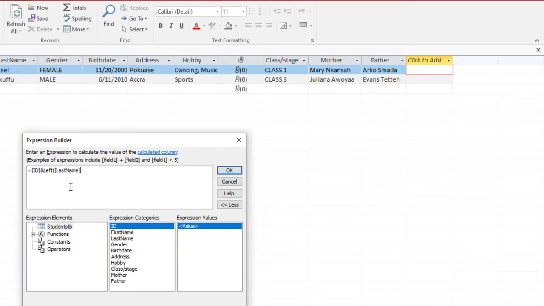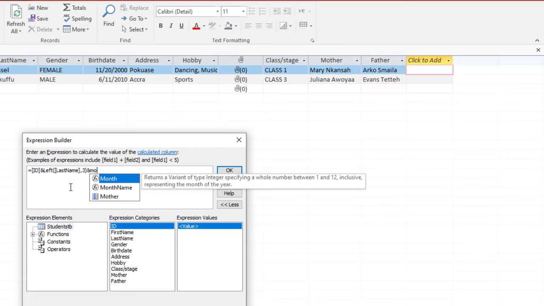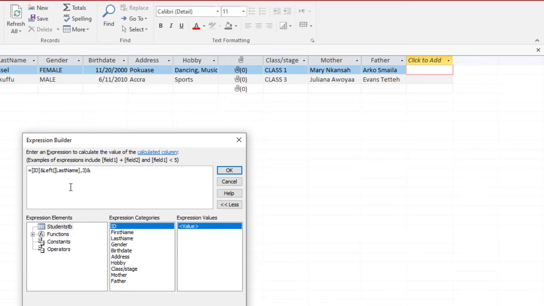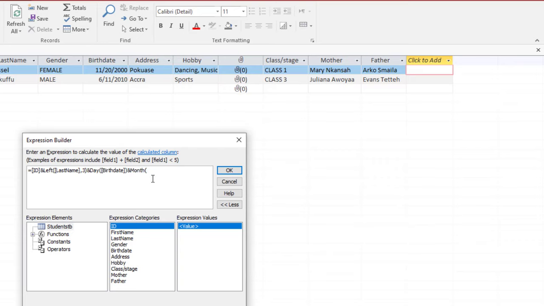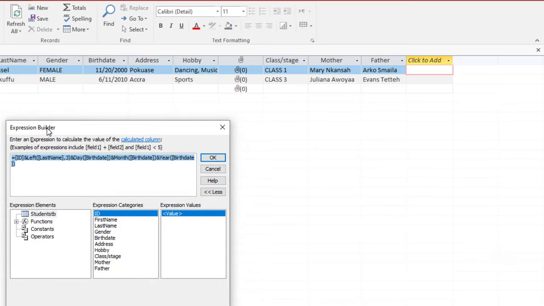last name, comma. I will need only the first three. Now I'll blend that with the date of birth. So I'll say day of the birth date. Now we close that, then we blend that with the month number of the birth date. So we blend that with the year of the birth date. Okay, so now this is going to be a robust ID that we've defined over here. So the ID is going to take the student's ID number, then the first three letters of the last name, then the date of birth, with the day, month, and the year.